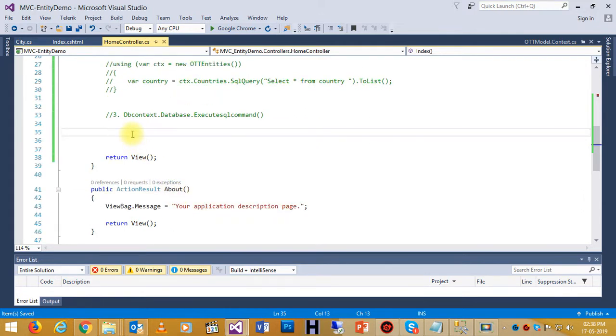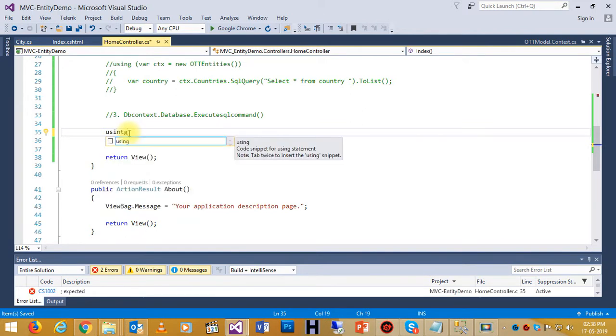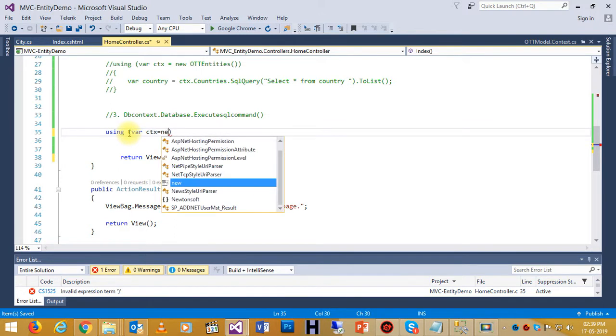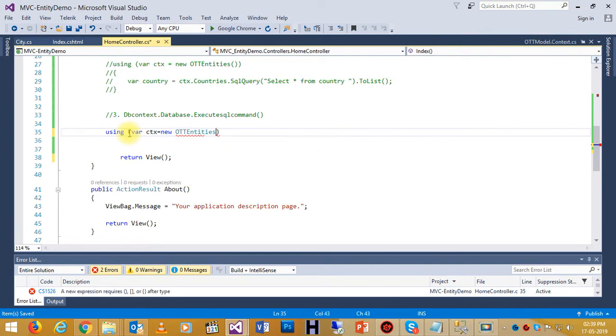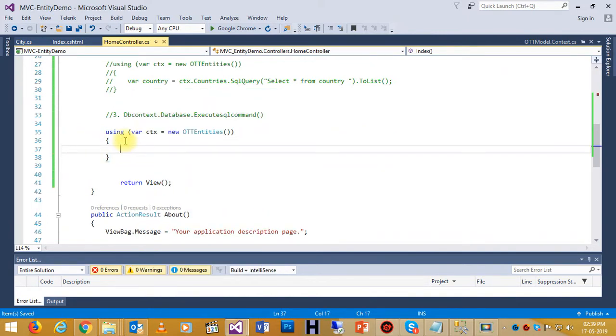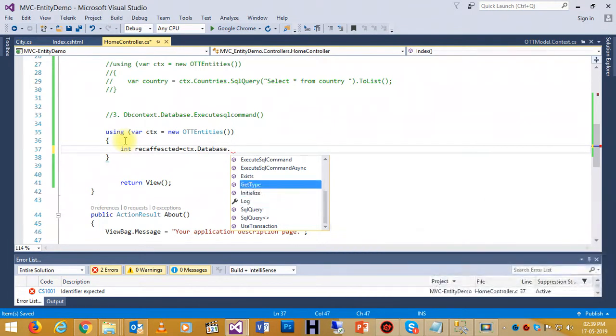This is basically used for the insert, update and delete purpose. So you know that for the insert, update, delete we just get the number of rows getting affected. So just let me put, so what would be the... my keypad is disturbing me. Say here ctx equal to new OTT entities, right? Then I want to know the records affected is equal to ctx dot database dot execute SQL command.